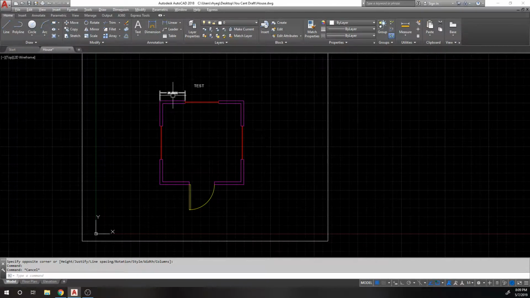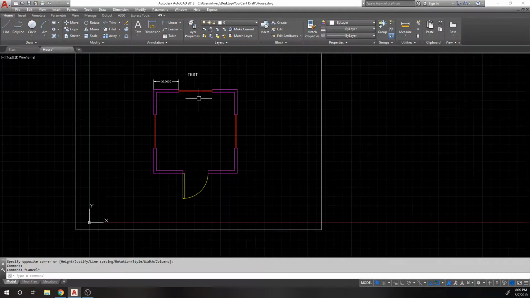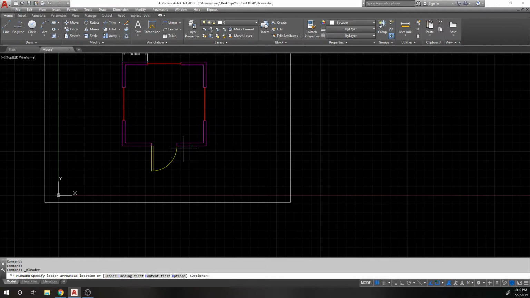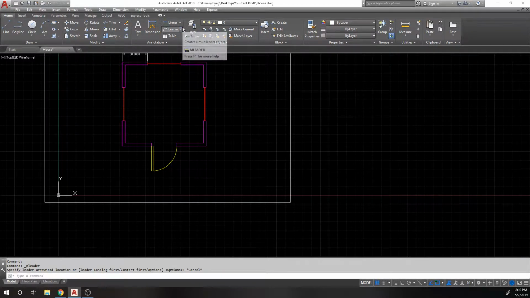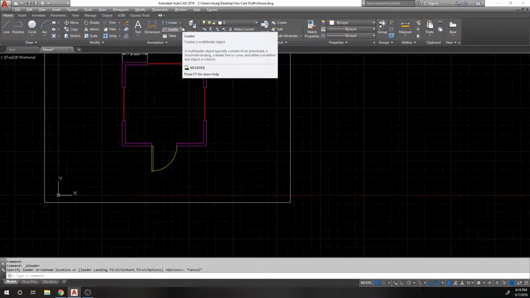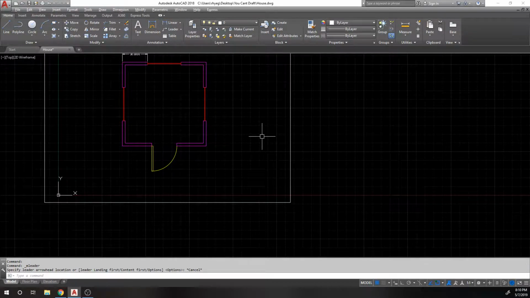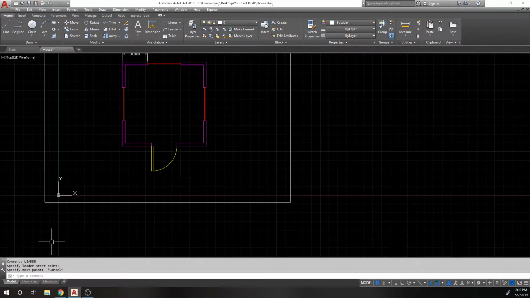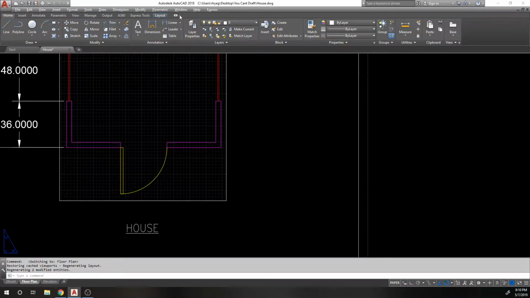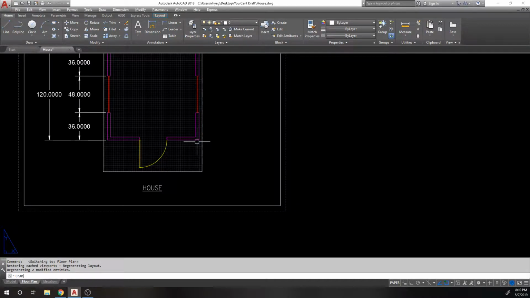So along with annotation, one of the last major things is leaders. Leaders are just arrows with text attached to them. There's a few different types, but the two main types are leaders and multi-leaders. So for a regular leader, you pick a point and you start, and actually I'm going to do this over here in paper space because I think it's scaled for that.